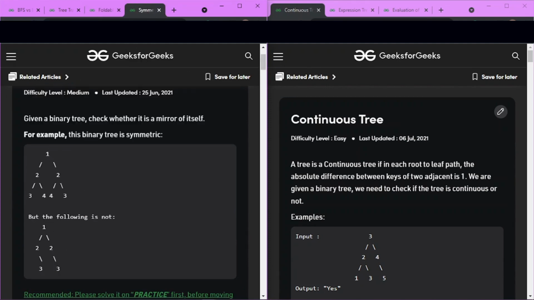Okay, now coming to continuous trees. A tree is a continuous tree if in each root to leaf path, whenever we traverse from root to all the leaves, then in each possible path the absolute difference between adjacent keys or nodes is only one. So in this example you can see that whenever we traverse from root to leaf, that is 3 2 1, 3 2 3, 3 4 and 5, all have one difference between adjacent nodes. 3 to 2 has one difference, 2 to 1 has one difference, 2 to 3 has one difference, 3 to 4 has one difference, and 4 to 5 has one difference. So this is a continuous tree.